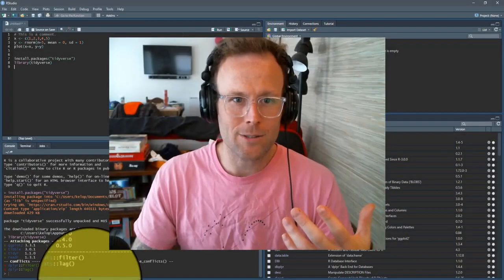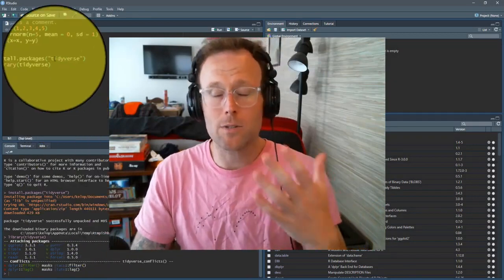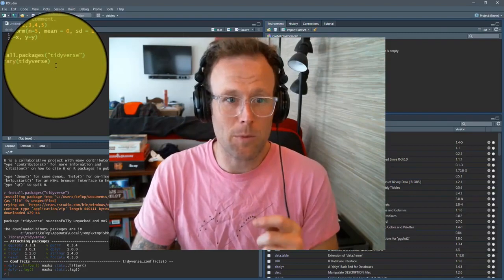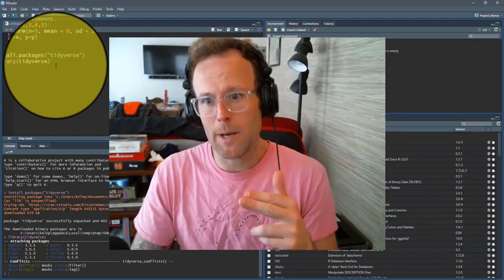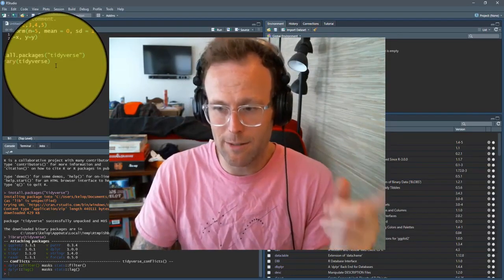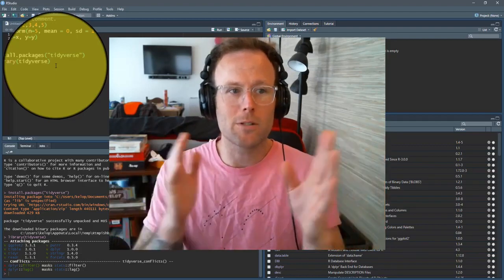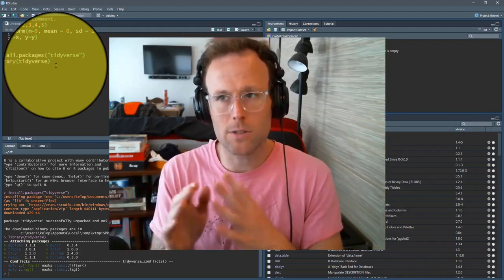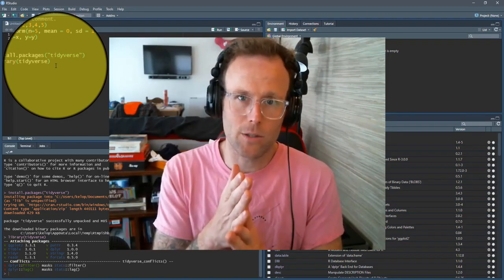The short answer is that packages are written by many different people, so functions will occasionally have the same name. A function from one package might share a name with a function in a different package. And if I try to open those both in the same session, one of them is going to get overwritten, and usually the older one is going to get overwritten by the newer one.